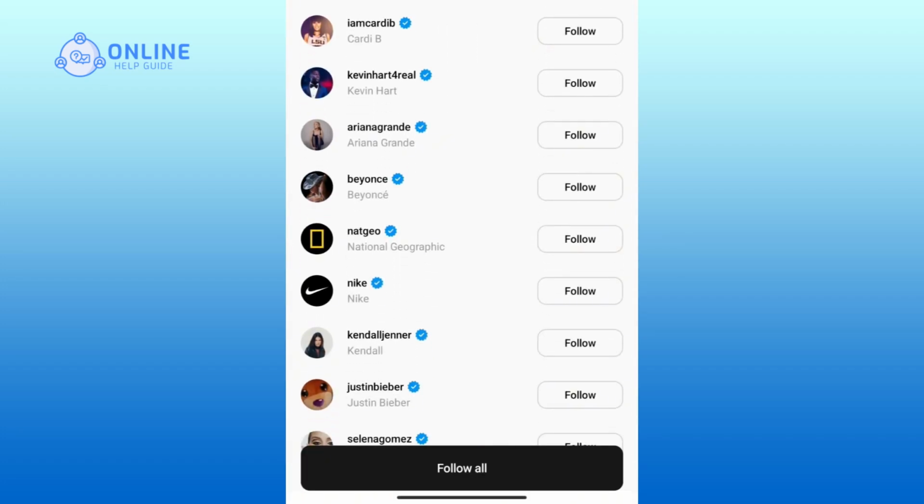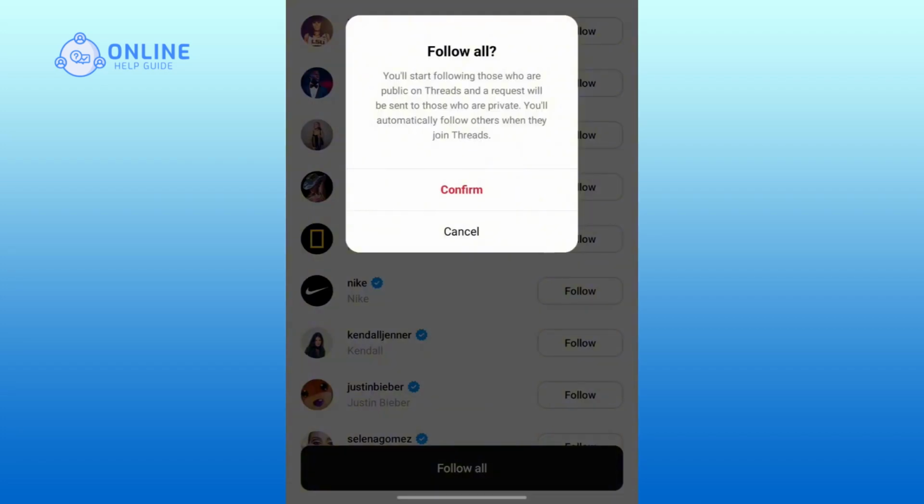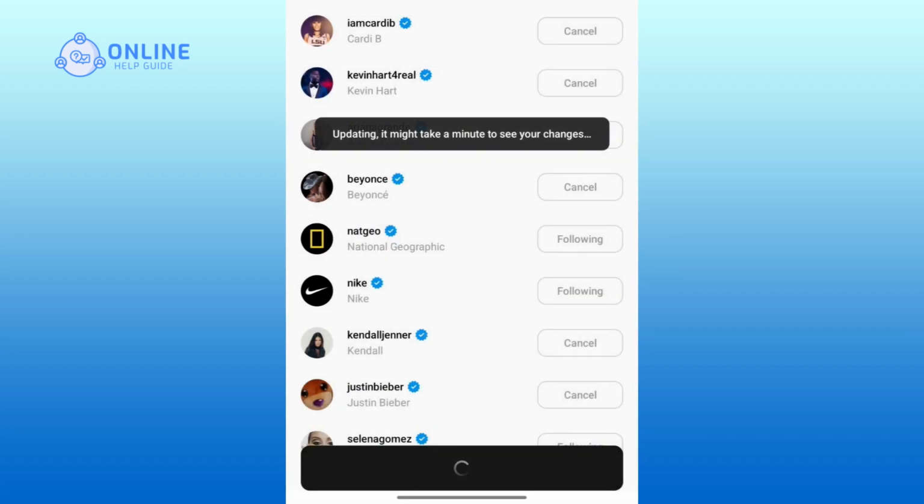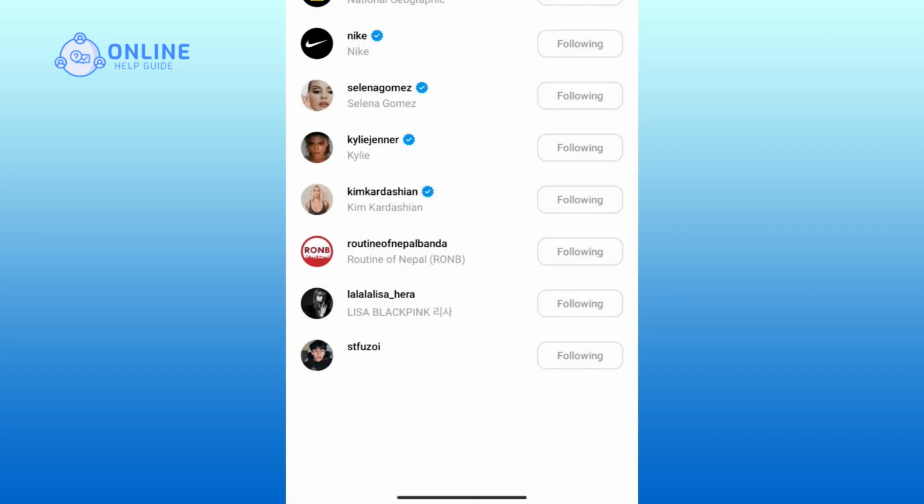So in order to add them on Threads, you'll have to click on Follow All button. And if you are sure, click on the Confirm button. And this is how you can add all your Instagram following on Threads.